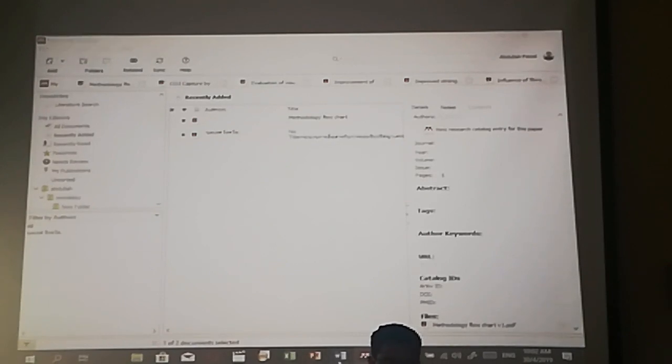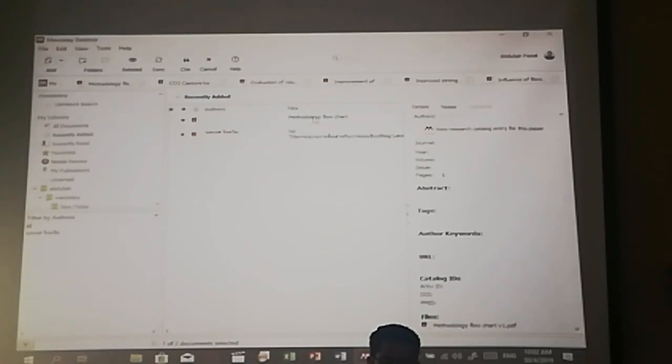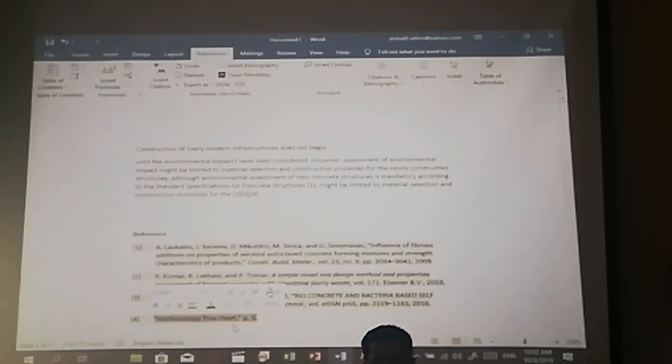We go to Word, then cite here. Insert citation, go to Mendeley, and I will cite this one. Okay, you see? Is it logic?